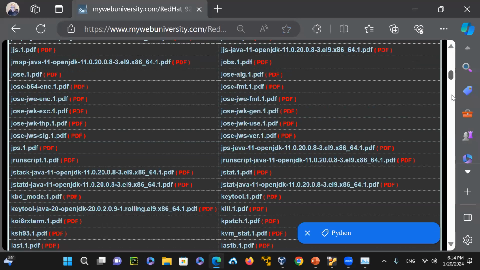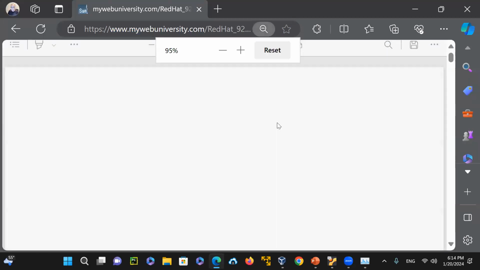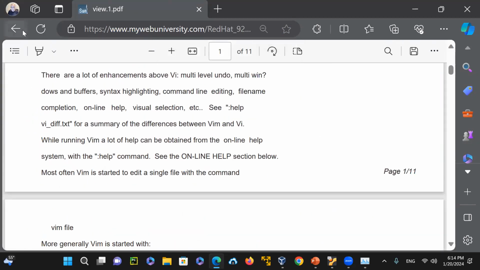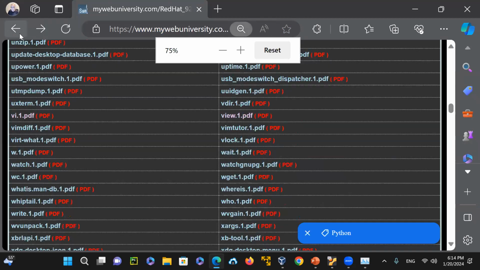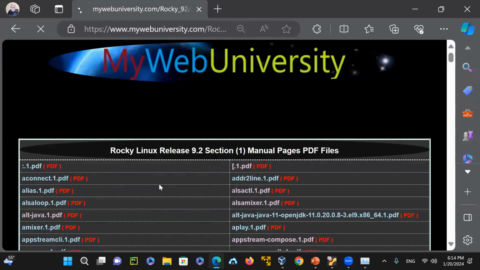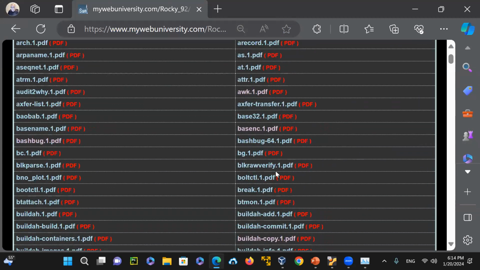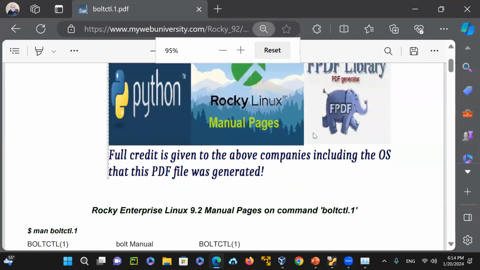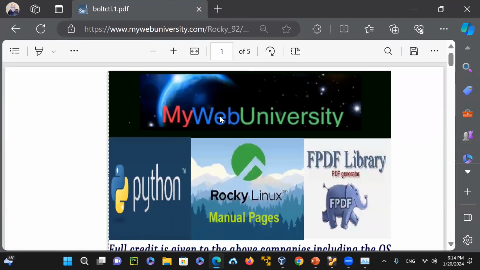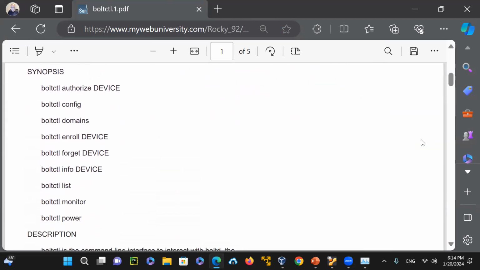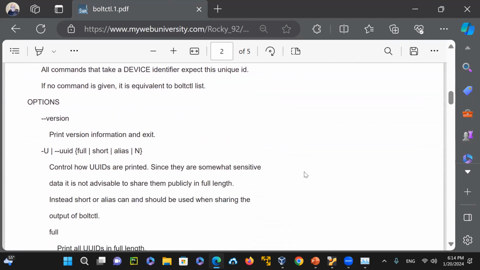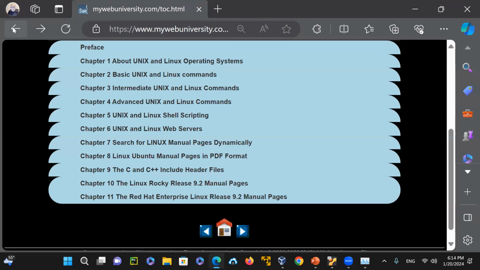I have made it in PDF format, so you're welcome to look at it, read it, understand it, and memorize it. So that is for Red Hat, and this is for Rocky, about 11,000. Each one of them you click on, you will get a PDF file. And I give full credit to MyWebUniversity, my website, the Python programming language, the Rocky Linux manual pages, and the free PDF module that I used to write this program in PDF format and make it available for you on the web.